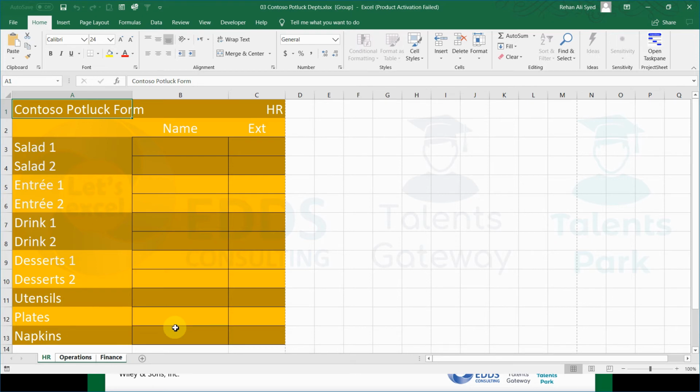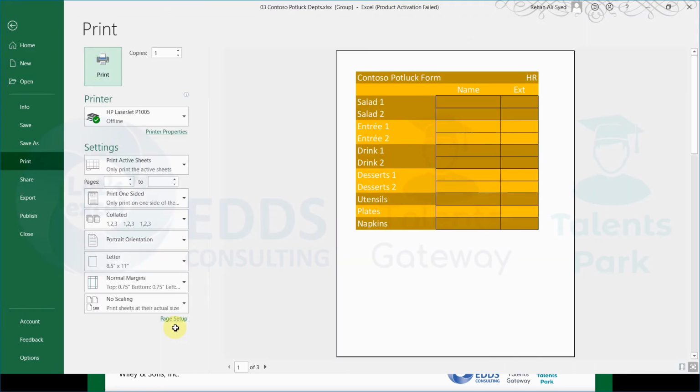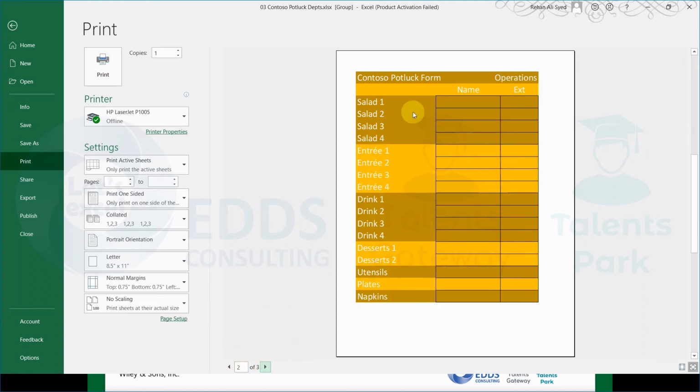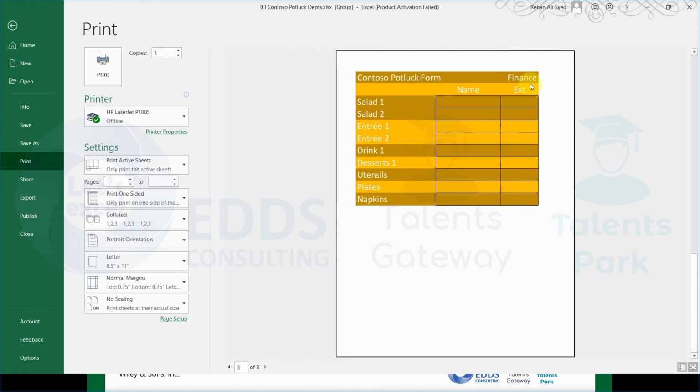Now on your keyboard, use the key combination Control plus P to go to Backstage with Print tab, and now you can notice that we have 3 pages available here. The first page is for HR. If I go to the second page, this is for Operations, as you can see here. The third page is for Finance.